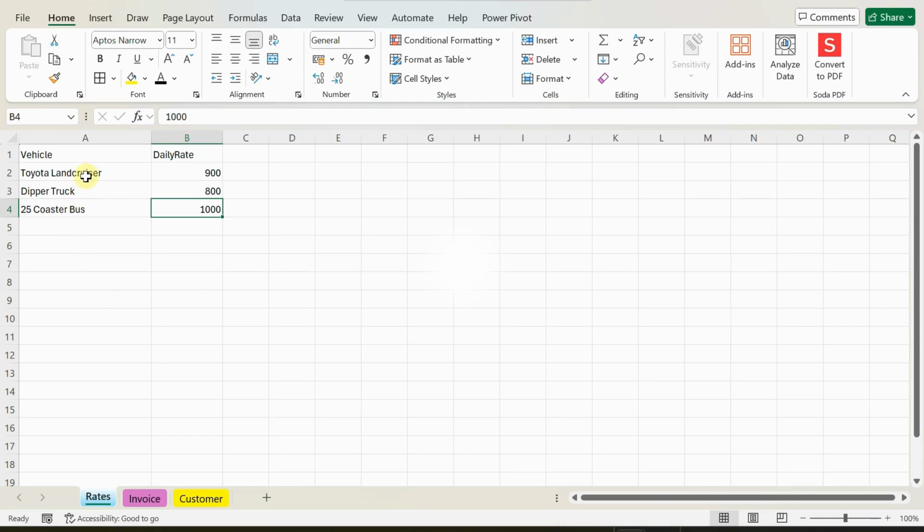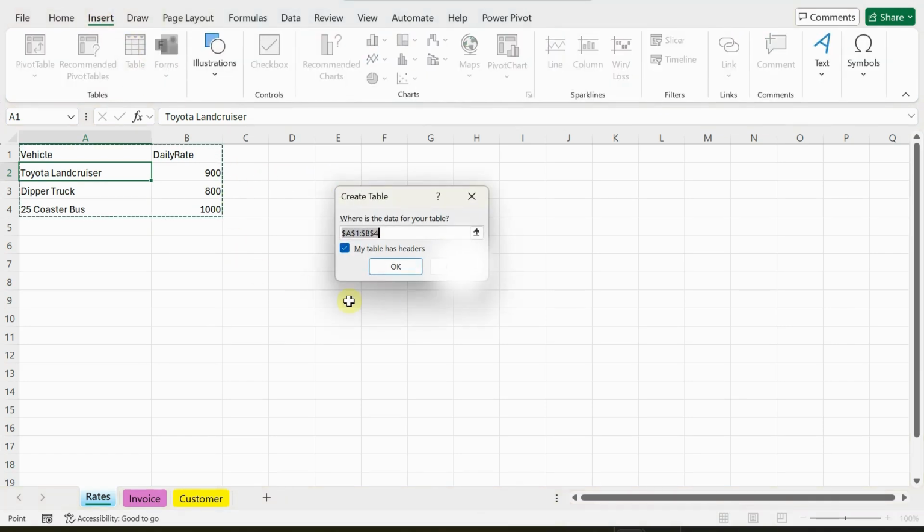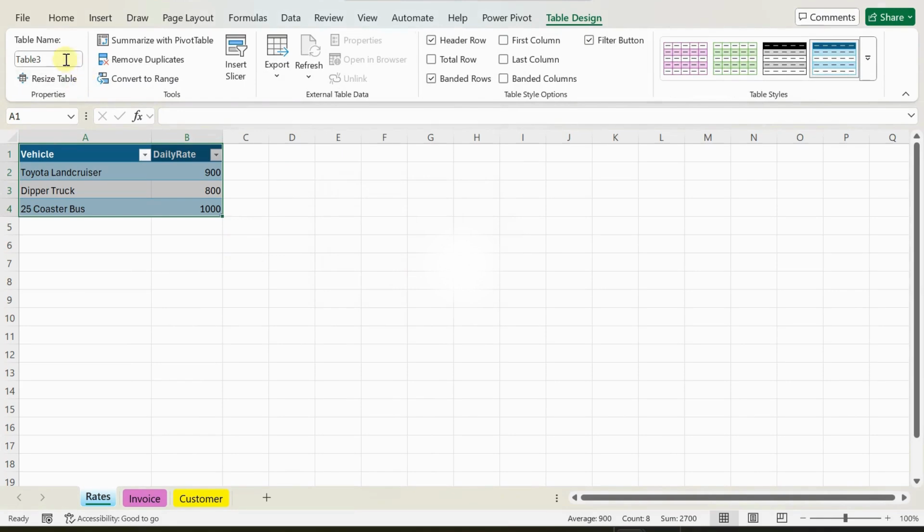So I'm going to convert this into a table so that Excel will remember this as a data set. I click anywhere in the table, go to Insert, and insert this as a table, and this is going to be my services table. I'm going to remove the filter button, and I can choose the style that I want, but I'll leave it blue for now.